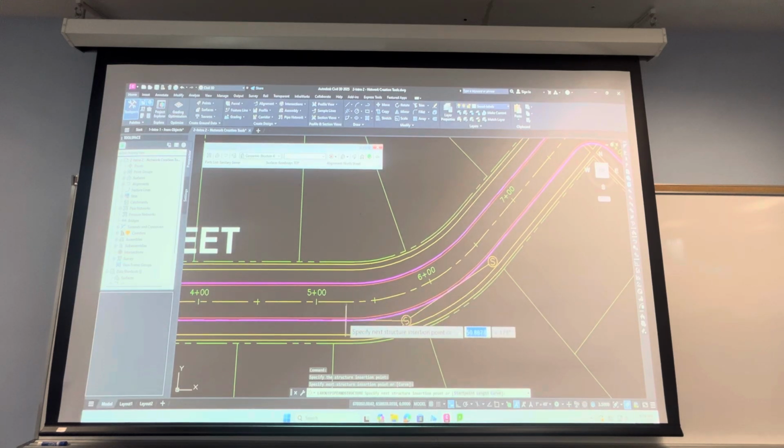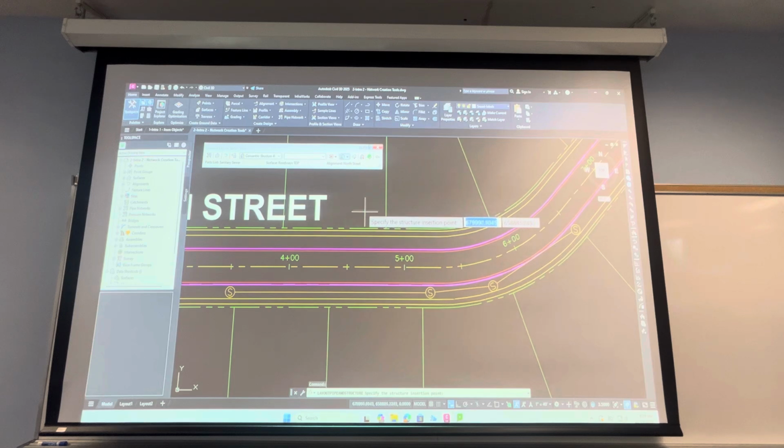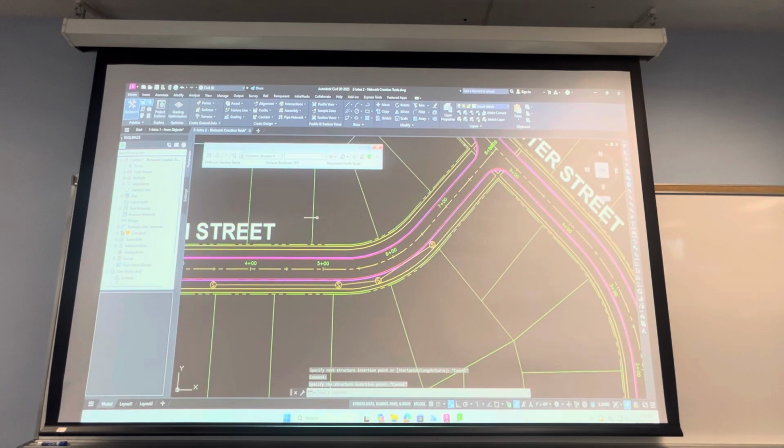Now I'm going to go to around 525. I'm going to go to 350. Again, I just pick this. And then it asks me to insert manholes. Okay, so I just inserted a bunch of manholes.